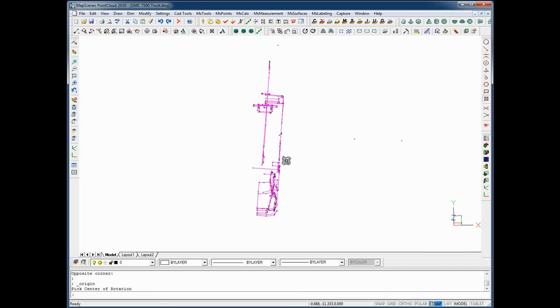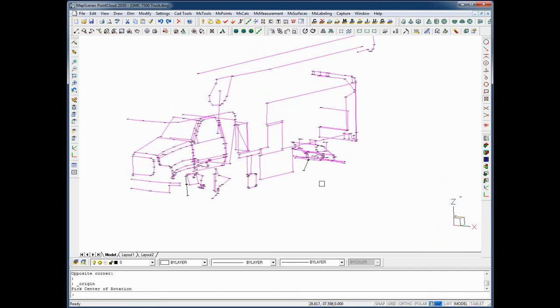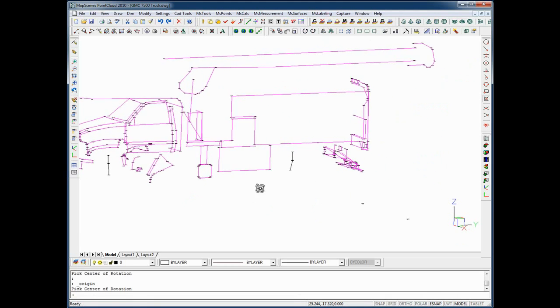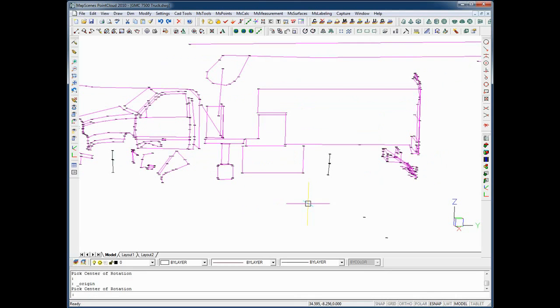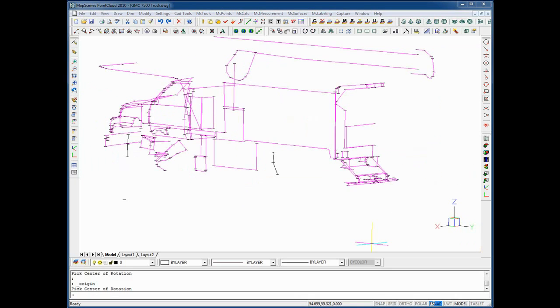I can rotate the scene to visualize it from the front, inspect my line work, from the sides, and from the back. MapScenes is a true 3D drawing program. You can see that I only have the left half of the truck here showing. I only need to draw one half. I can use a mirror command. Once the left half is drawn, mirror that side to the opposite side, and my scene will be completed.